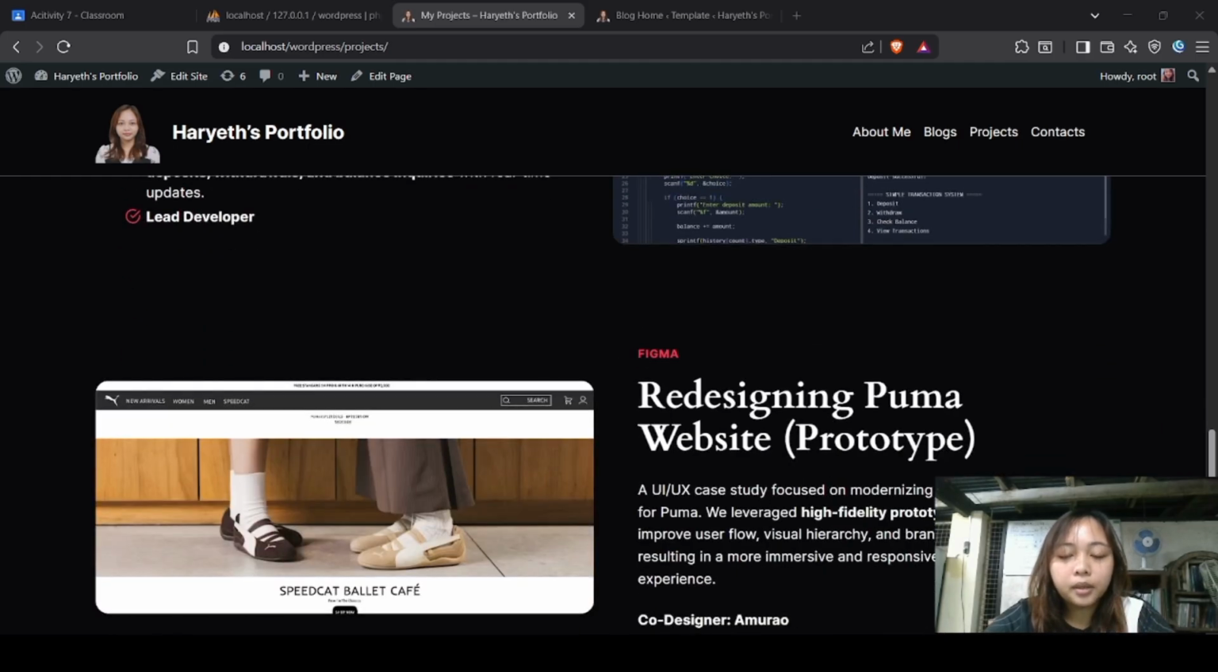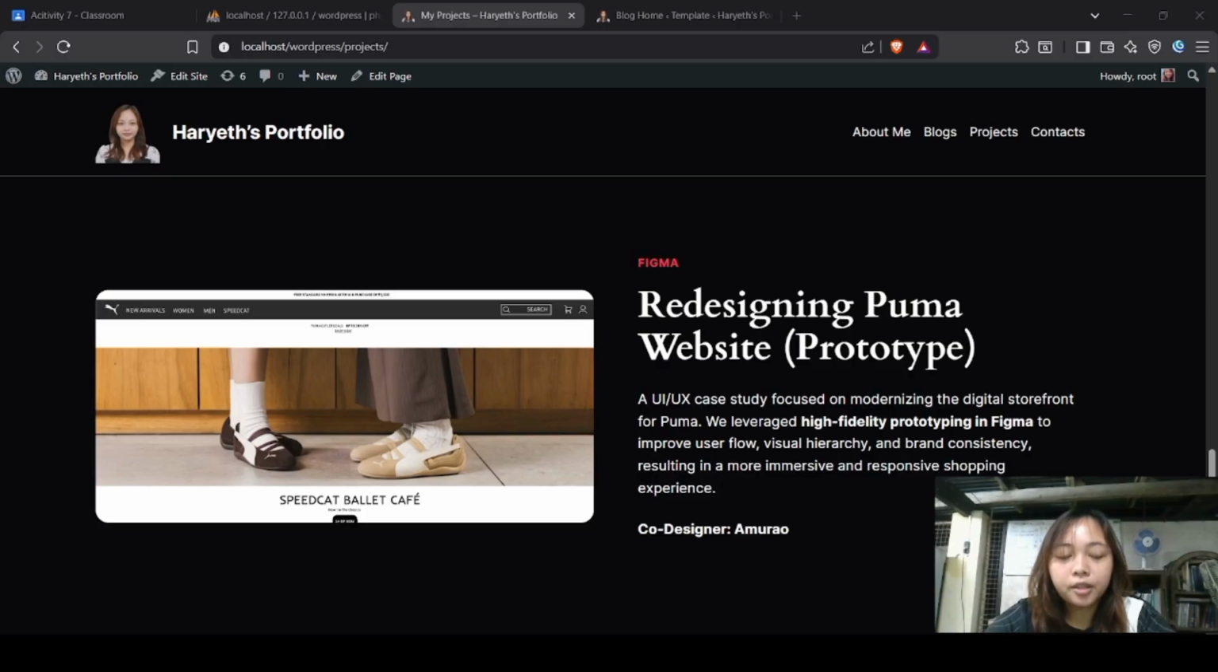And lastly, the redesigned Puma website, which is a prototype only, and we made it in Figma. It is a UI and UX case study focused on modernizing the digital storefront for Puma. We used high-fidelity prototyping in Figma to improve its user flow, visual hierarchy, and brand consistency, resulting in a more immersive and responsive shopping experience. My co-designer here is Amoral.